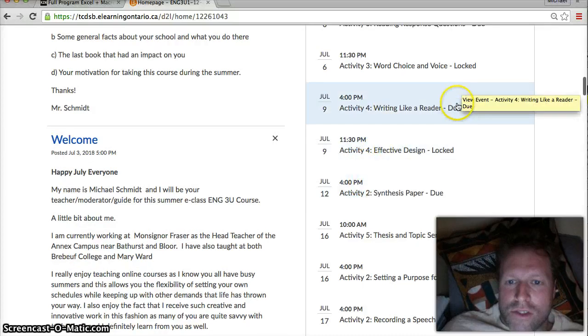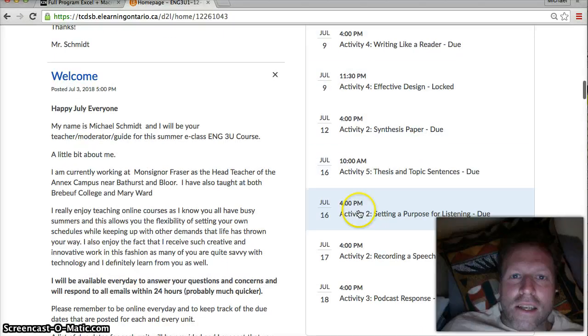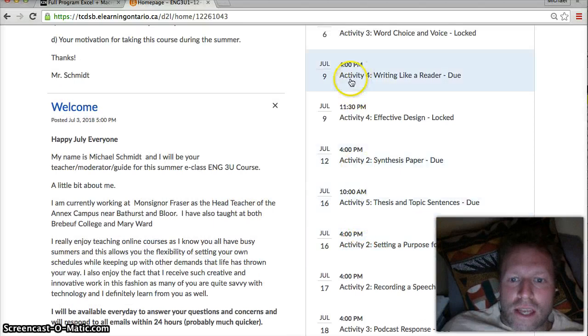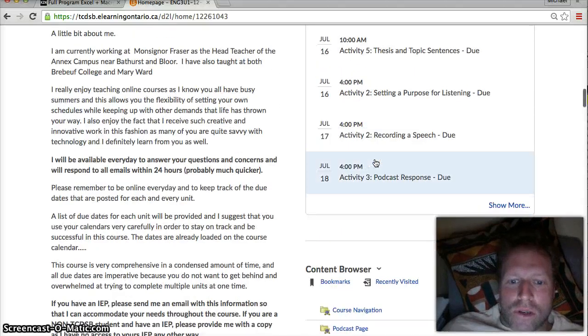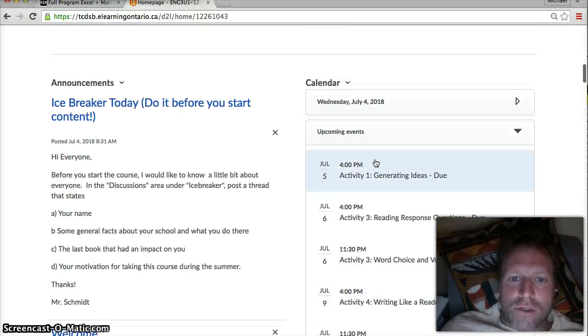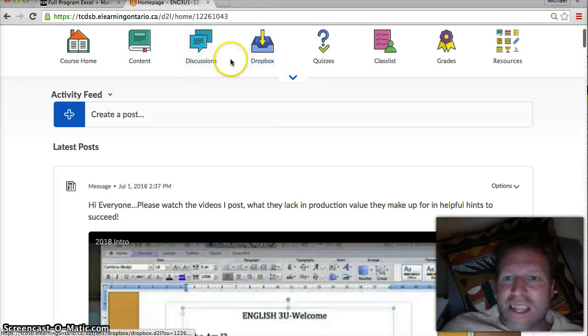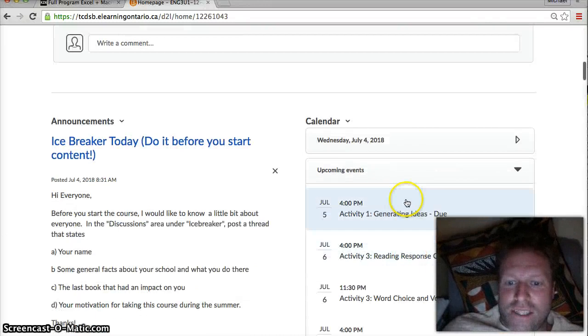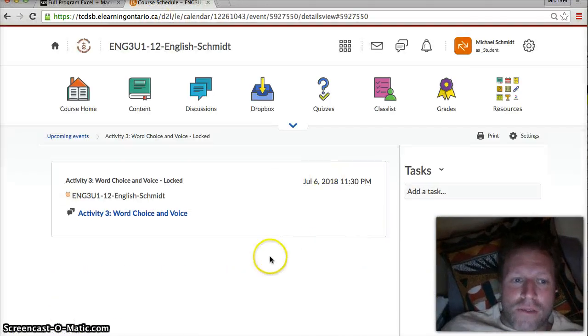Okay, and when it says due, it's because it needs to be done. These may become unlocked, but again, this is why it's helpful to have a bunch of tools to look at. Because if you're wondering what locked means in this case, well, how are you going to figure out whether you have to do it? Well, the one way is to go back and look at discussions and Dropboxes. If these activities that say locked here are not part of that, then you probably don't have to do it.